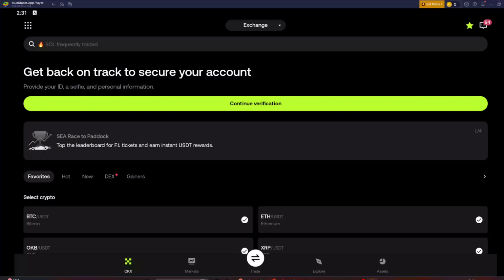In this video, you'll learn how to transfer TonCoin from your TonKeeper app to your OKX wallet. By the end of this tutorial, you will successfully complete the transfer process while understanding each step involved.